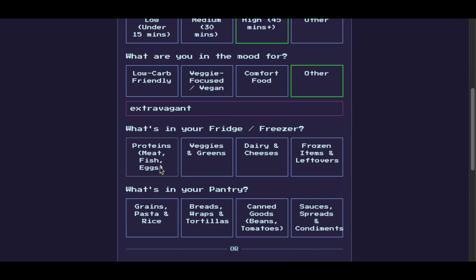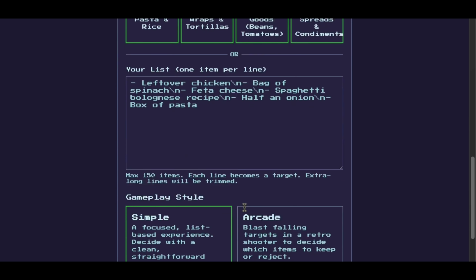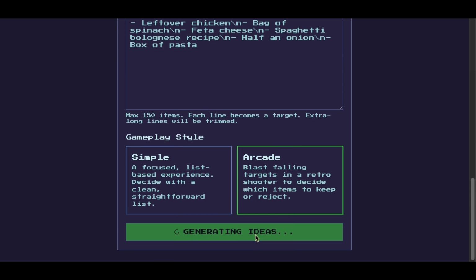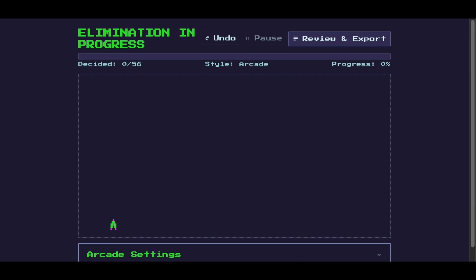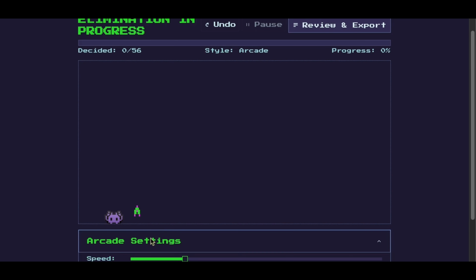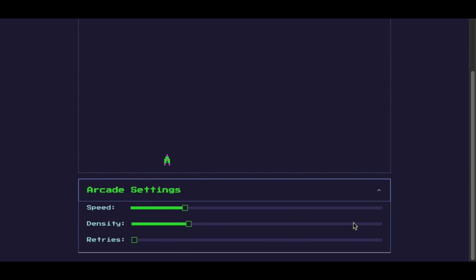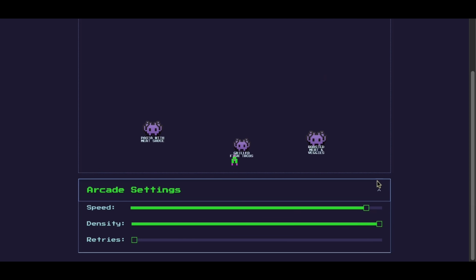And then we'll say we have a completely stocked fridge. Let's do this super comprehensive one first, and then we'll come back and do the other one. So the way that it works is it's using AI to figure this out. In this case, we can see that the first option here is meatloaf. What I'm going to do is speed it up a little bit and increase the density.